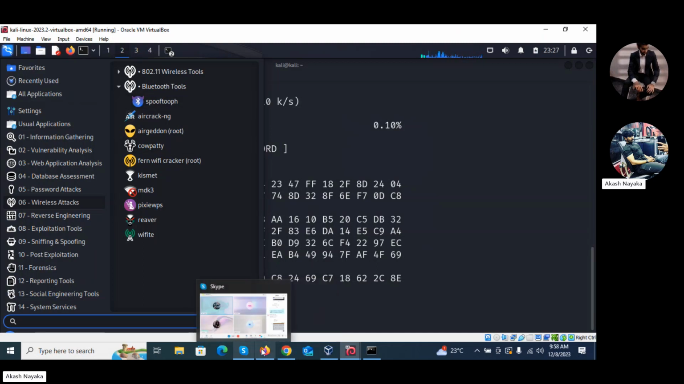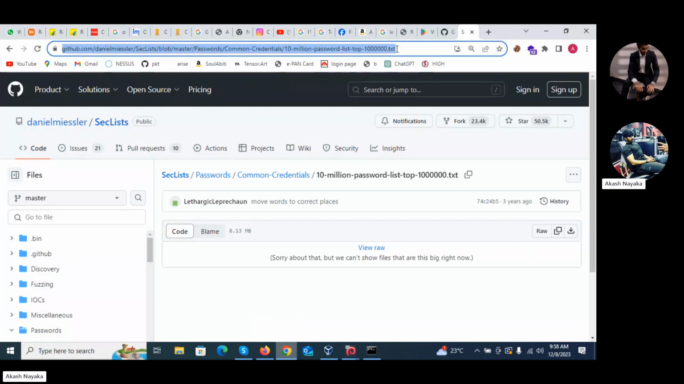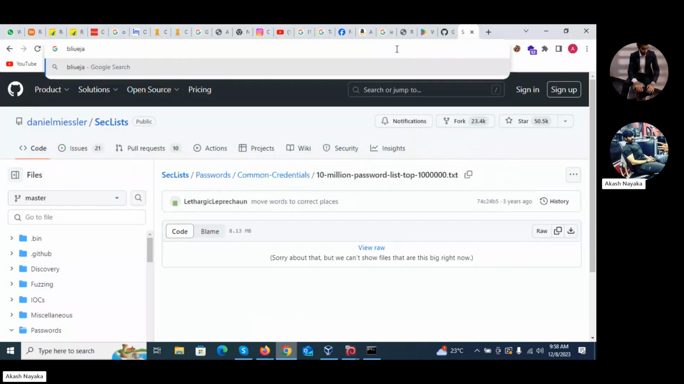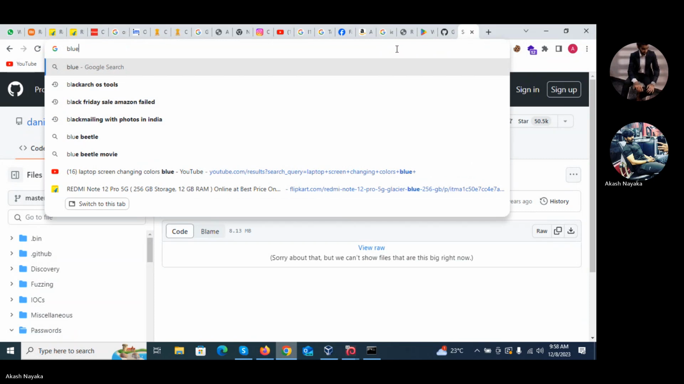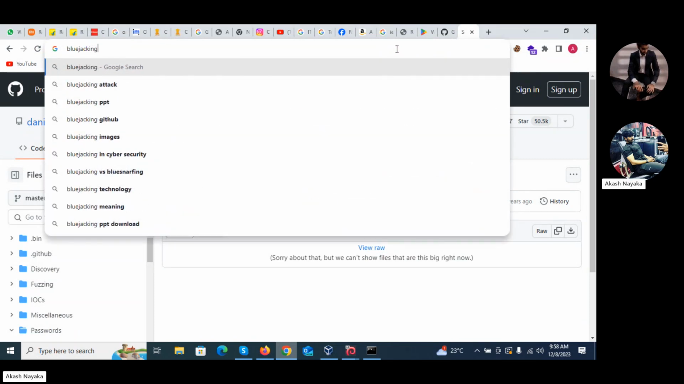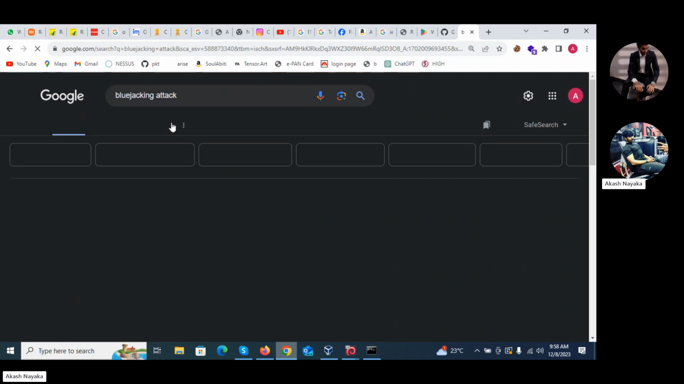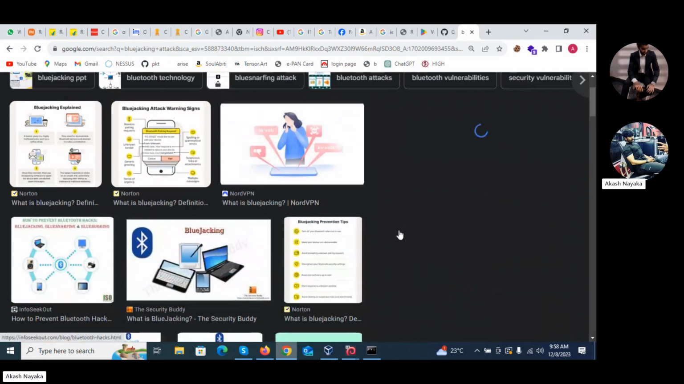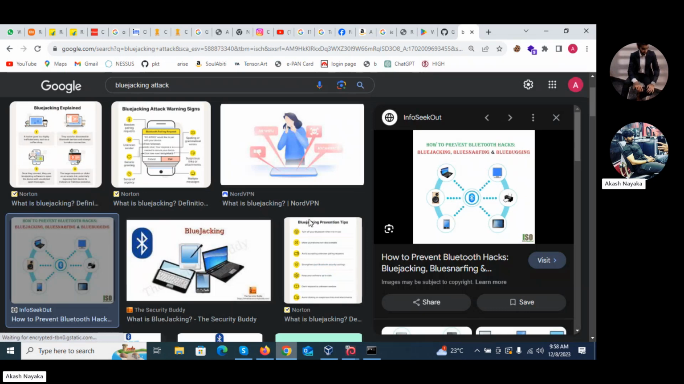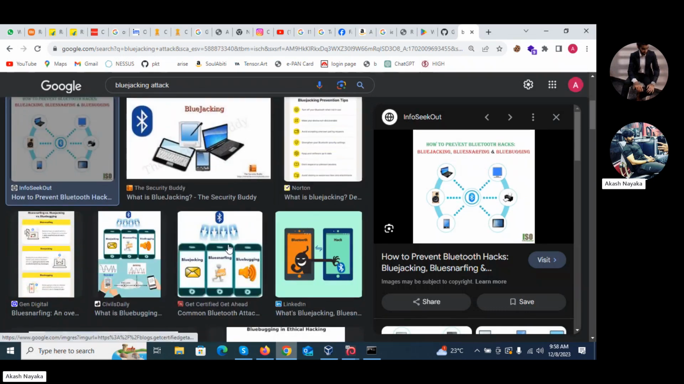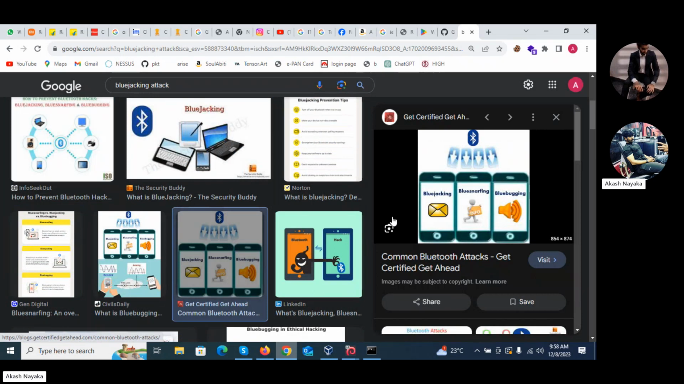And we had some tools called BlueJacking. I'll show you. BlueJacking is an attack in which someone sends unsolicited messages to Bluetooth enabled devices. So we were using it when I studied, but now we don't have this technology at all. I have to make sure that Bluetooth is enabled in my phone, and that other phone should also have it, both of them should be enabled.